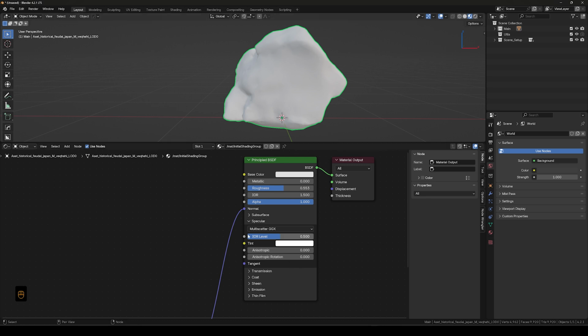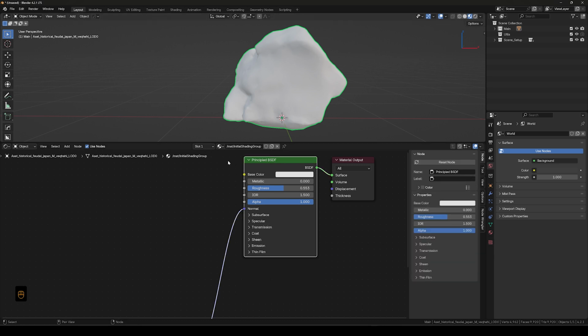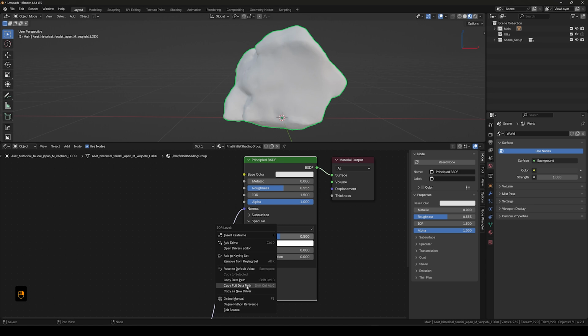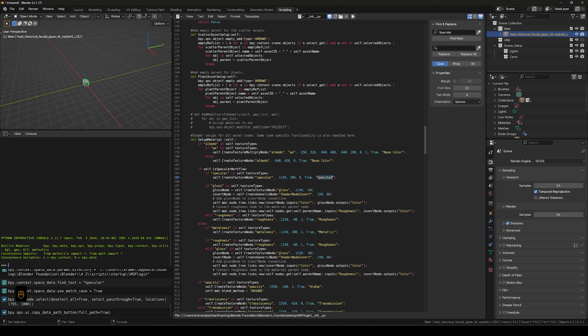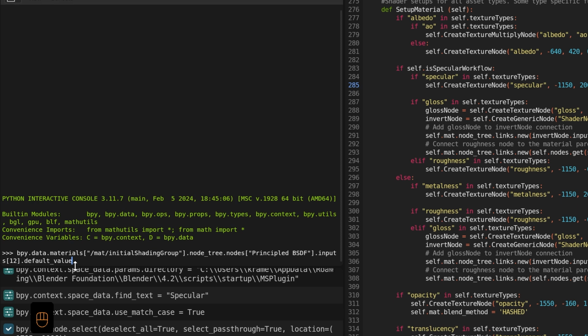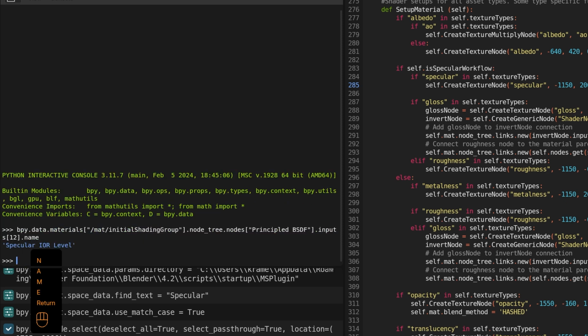So to get the correct socket name, let's go back to the shader editor to get a Principled BSDF and find the specular field here. This is the socket we need to use to plug a texture. So let's right click and click on copy full data path. Now back to the scripting workspace, and under the console here, we simply paste the data path. We don't need the .default_value at the end, so let's delete it and type in .name, enter. And this gave us the correct socket name we need to use.